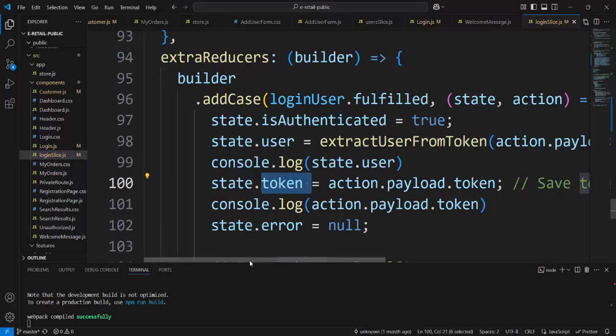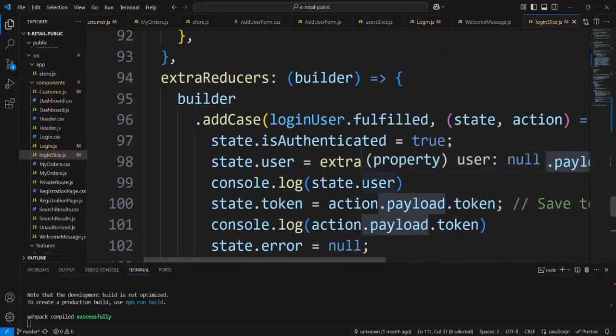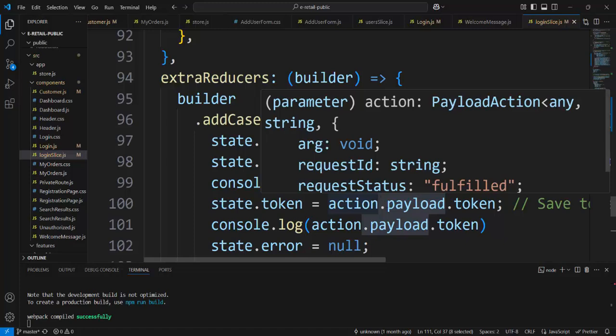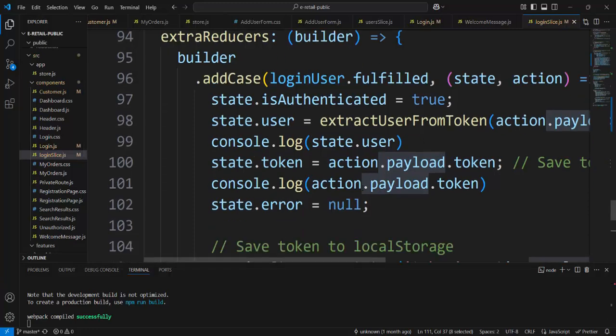And this error would be the payload if there was an error. Now in fulfilled there is no error. Here in rejection, error is the payload, action payload. Now payload is token and message, and from the token we take the user, and from the payload we take the encrypted token, and all that is authenticated. Token, user, error, isAuthenticated, four properties, and it is the new state.